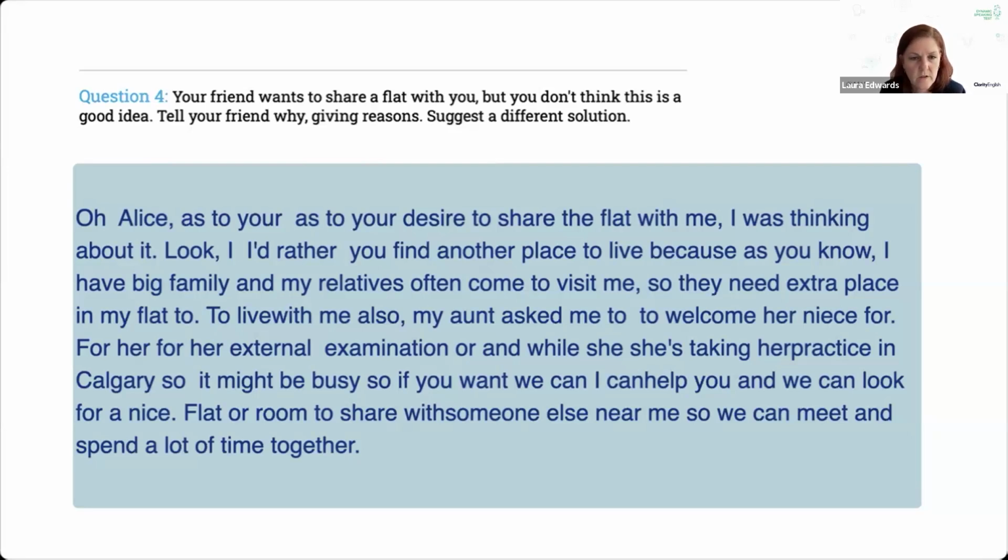Also, my aunt asked me to welcome her niece for her external examination and while she is taking her practice in Calgary, so it might be busy. So if you want, I can help you and we can look for a nice flat or a room to share with someone else near me, so we can meet and spend a lot of time together.